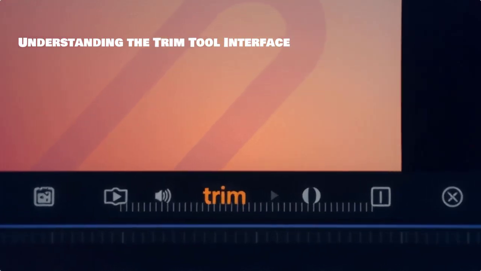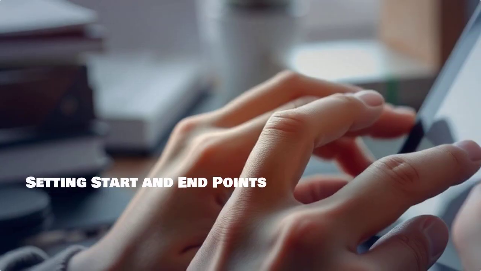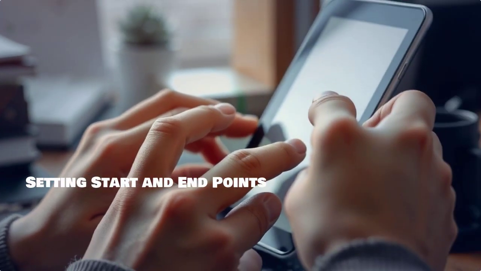Next, we'll look at the Trim Tool interface. This is where all the magic happens. To set your start and end points for trimming, simply drag the sliders to your desired sections.